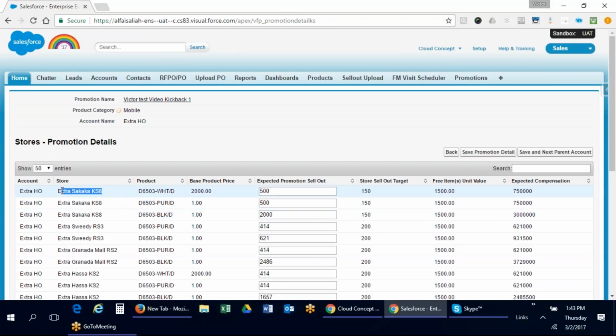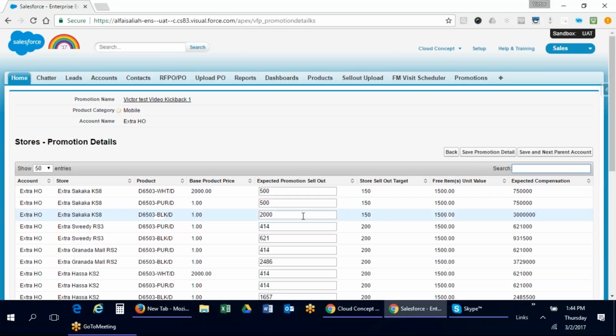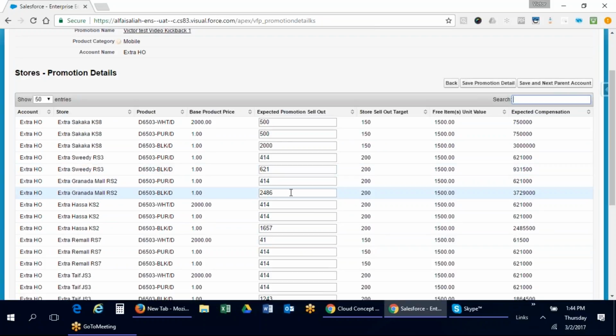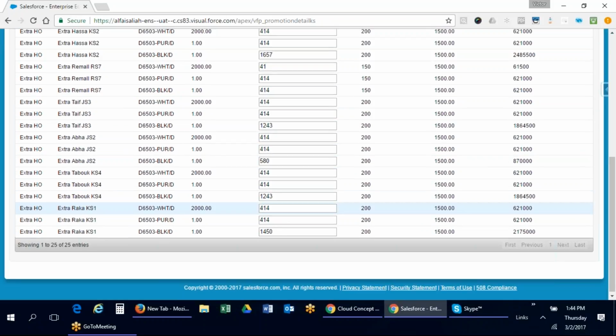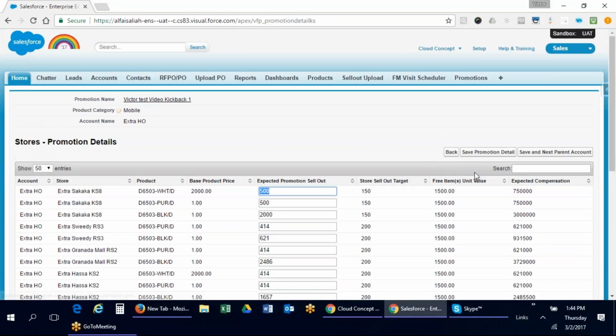Okay, so for this particular store, the system has calculated the expected compensation for me. So if this Extra Sakaka store meets their targets, they will be compensated for the total of this amount. Perfect. And we can do the same for all the other accounts and all the other sell outs. If I want, I can decide to change the store's figure, or I can say okay, I will trust the system that this is the average, and then you can save the promotion detail. Or you can save and go to the next parent, which is Jarir.